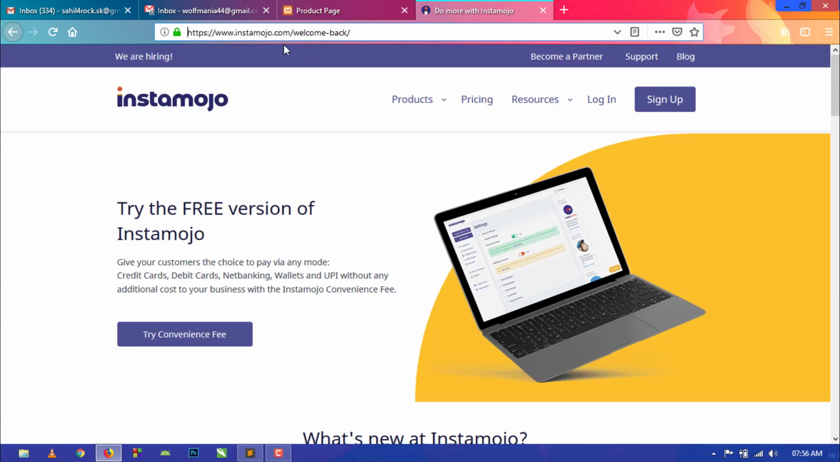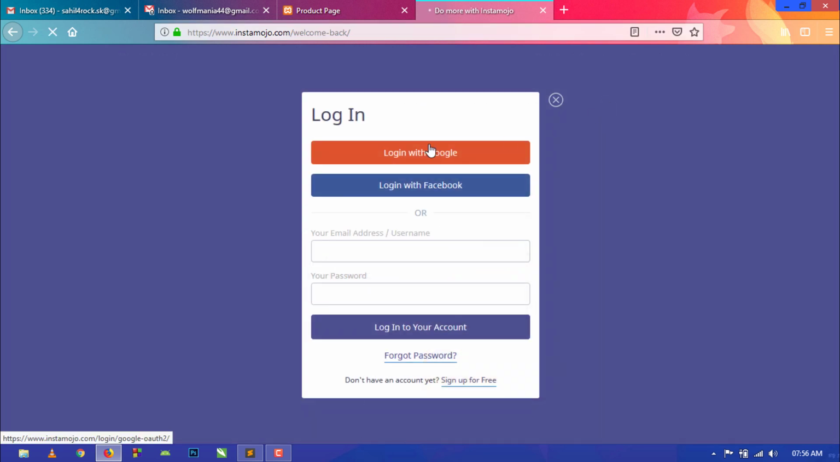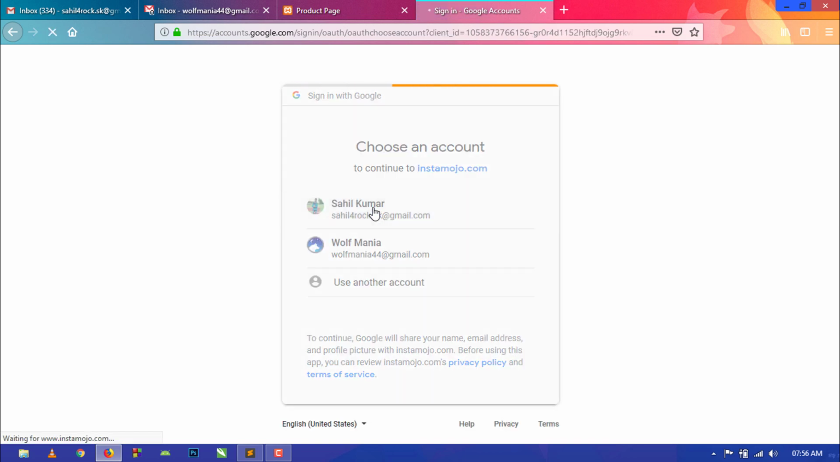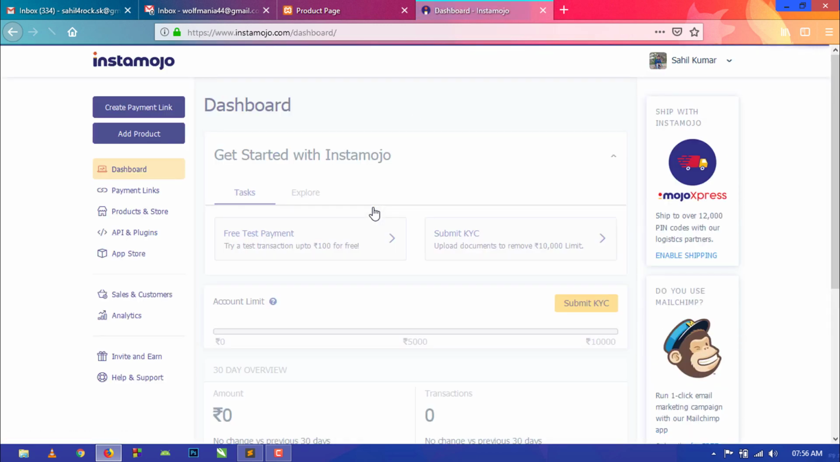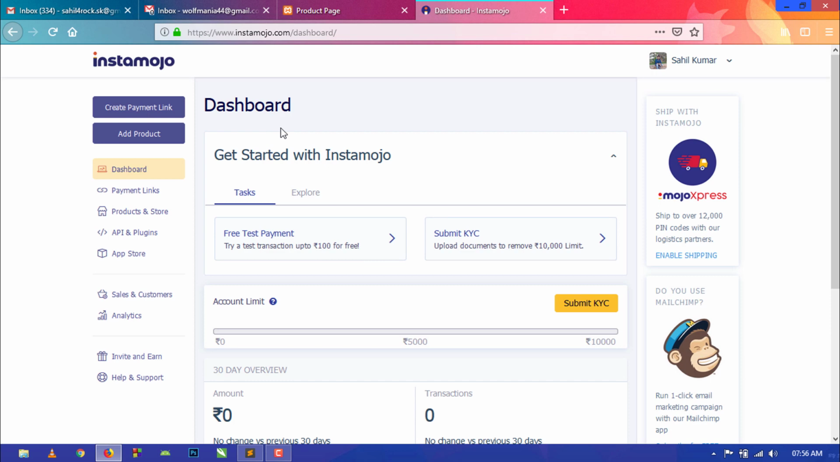So this is the Instamojo website, and from the sign up button you can register free of cost. If you are not registered on this site, then go to this sign up button and register yourself. I have already registered, so I'm going to log in to this site. So this is my Instamojo account. Now this is my real Instamojo account.